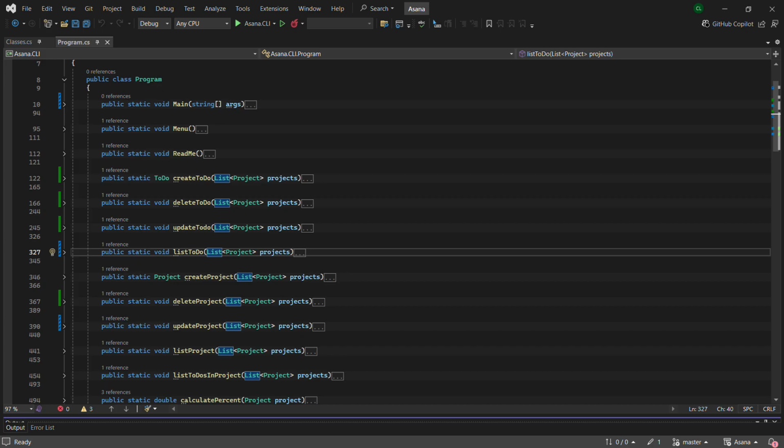So let's say first to-do for project 1, priority 1. Let's say project ID 1. I'll make another to-do for project 1. So now I'm going to list the to-dos in project 1, and as you can see, we have those 2 to-dos.